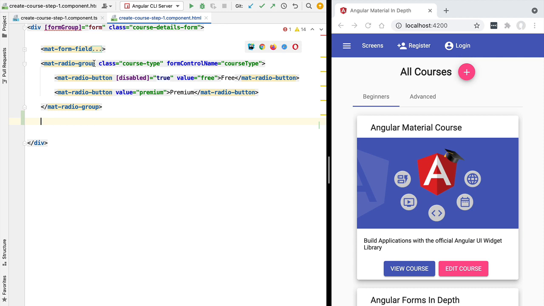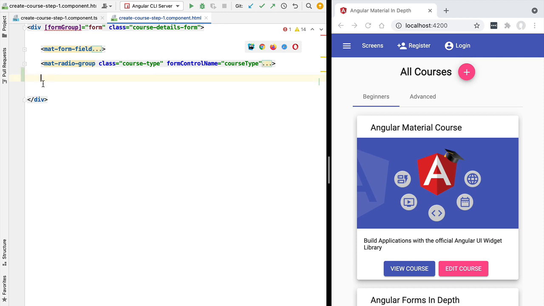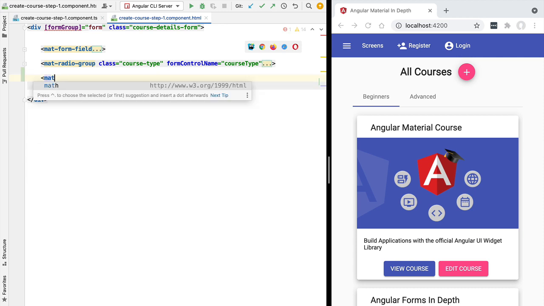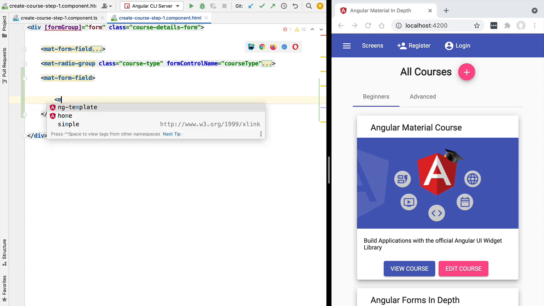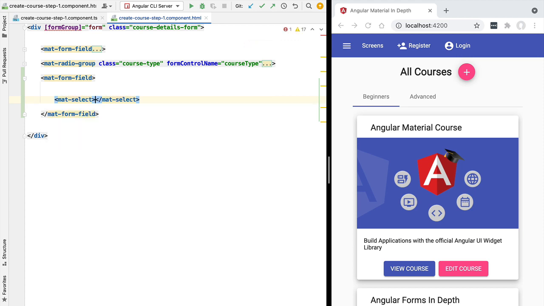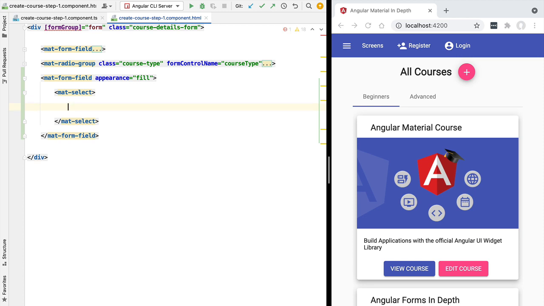Now, unlike the radio group that we have presented in our previous lesson, this field should be wrapped here in a material form field directive. So let's add inside our material form field the material select dropdown. Just like we did for our input field, we can configure here the look and feel of the material select dropdown using here the appearance property. Let's set it, for example, to fill.